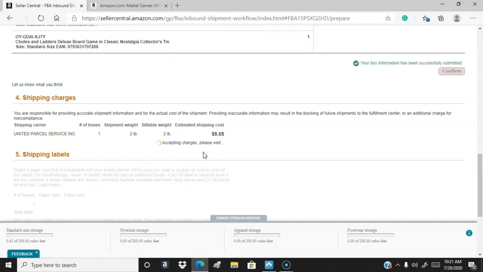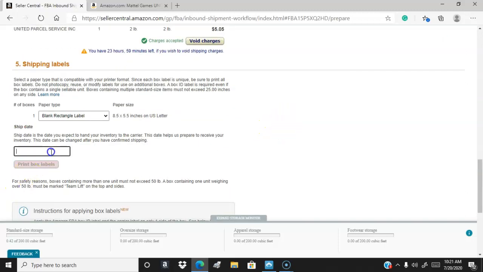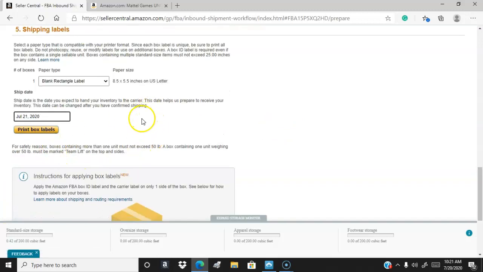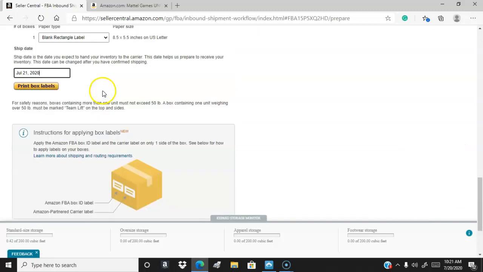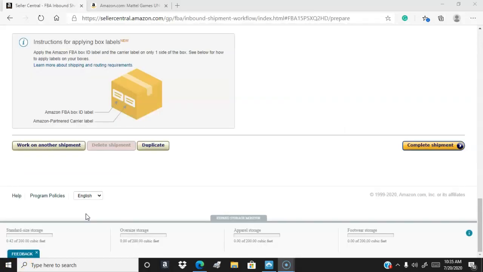So yeah, that's why you guys want to make sure that when you put in the cost and when you're looking for stuff to sell on Amazon, you want to make sure that you cover all these charges. Print box label, yes. After you printed those labels, you can complete your shipment and then move on to the next shipment.